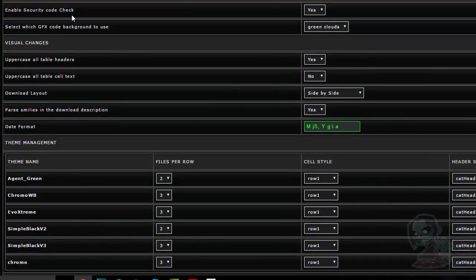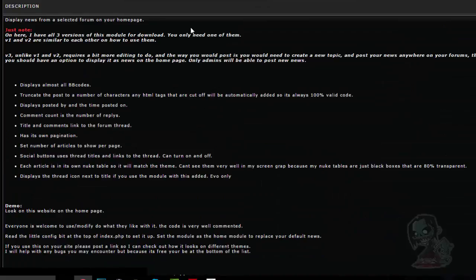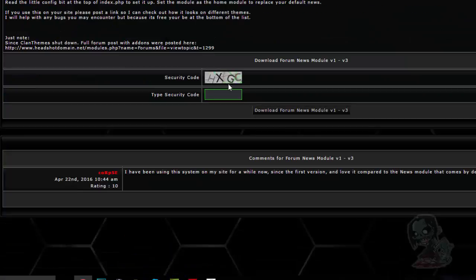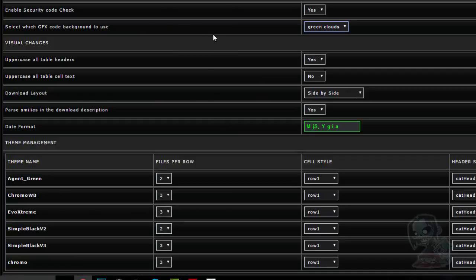Enable security code check. This is going to be the CAPTCHA system. I set that to yes. And which GFX code background to use. I set it to green clouds. You have the default 4, but I know I modified my green clouds to be basically my own image. So you can actually see it right here. That's a small version of my actual image that I created. If you want to know how to do that, I'll do a tutorial later on.